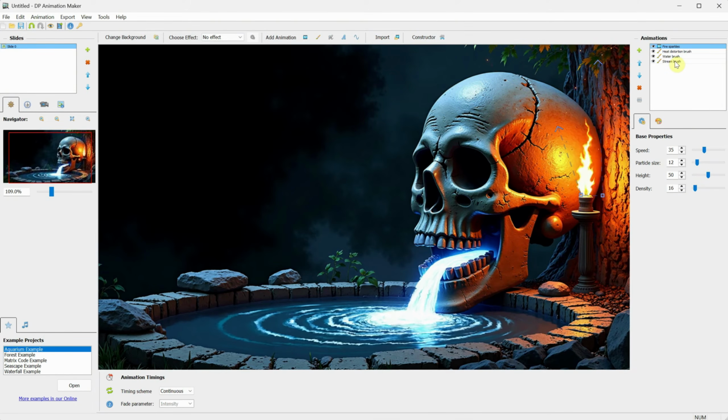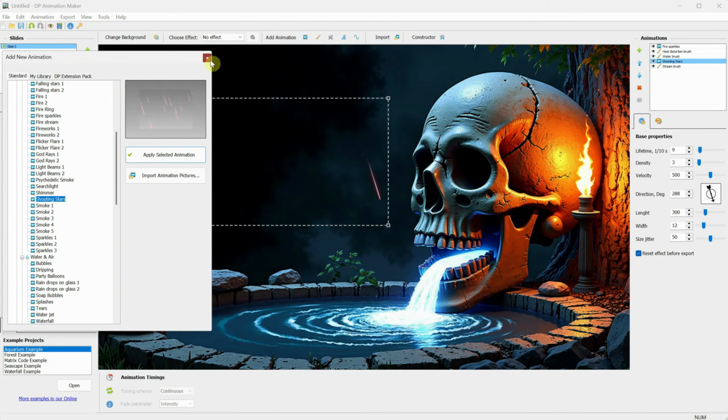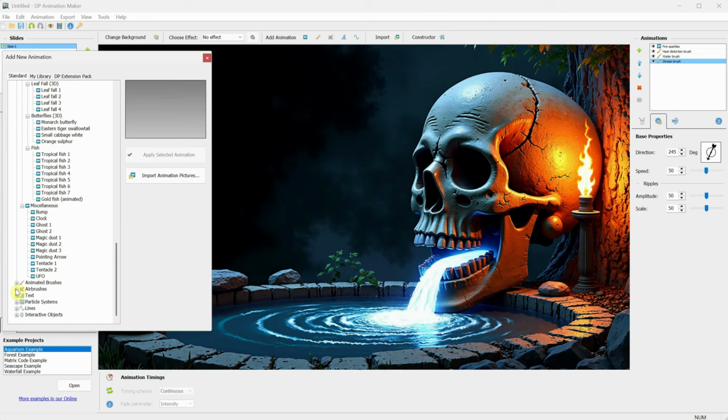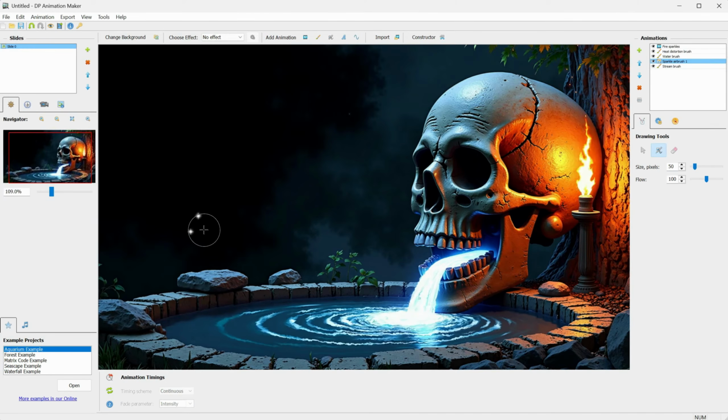Now, let's see what else we can add. Maybe some shooting stars, but I think that might be too much for this scene. Let me check. From the airbrushes, we have this sparkle brush. We can use it to paint stars and place them where we want.